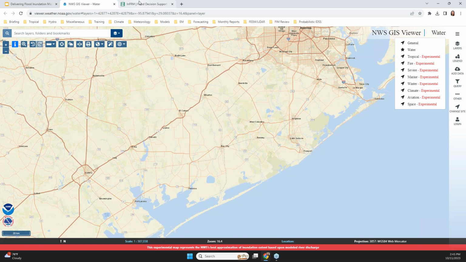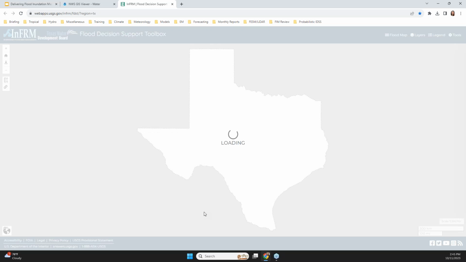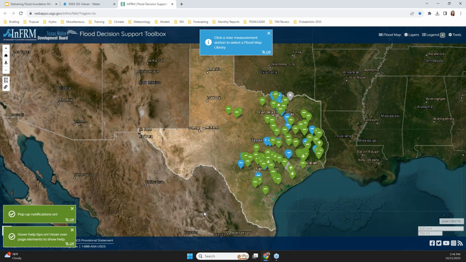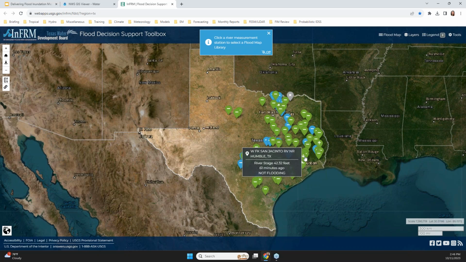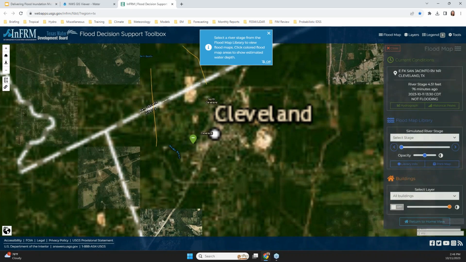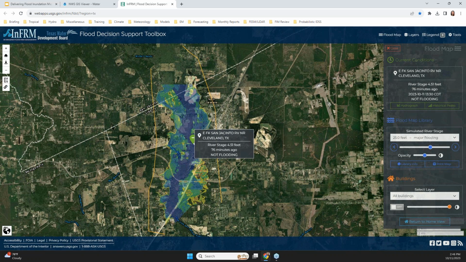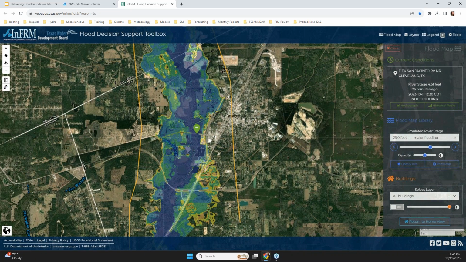The other demo I wanted to quickly show is the Informed Flood Decision Support Toolbox. This is based from the USGS and Texas Water Development Board, and this is basically a repository of static, hydraulic, high quality flood inundation maps across Texas. If you clicked on one of them, for example the East Fork near Cleveland, you can see that there's a flood map library with all these different stages that you can click on. Let's say it's 25 feet. You would see this is one of those flood inundation maps that has depth.